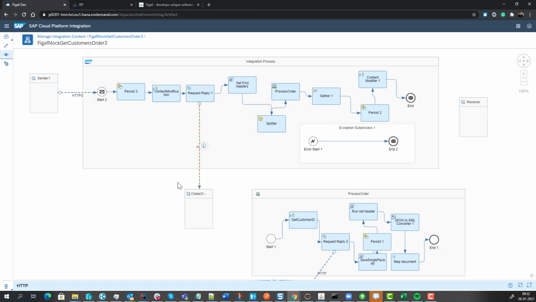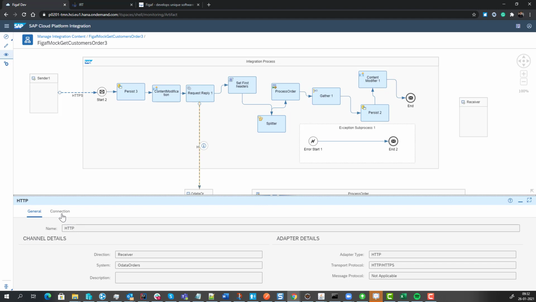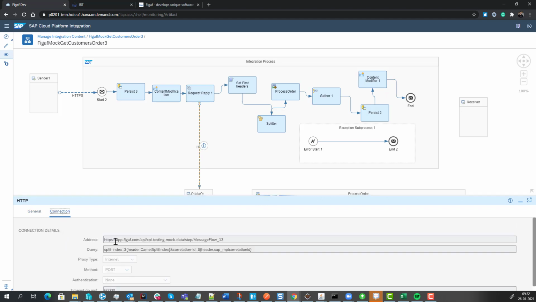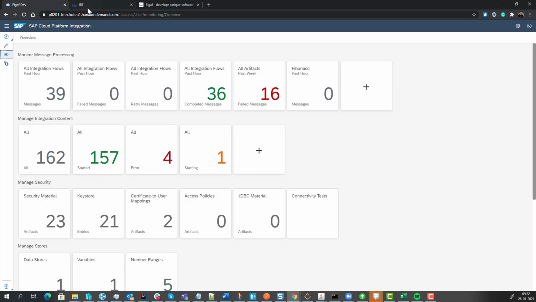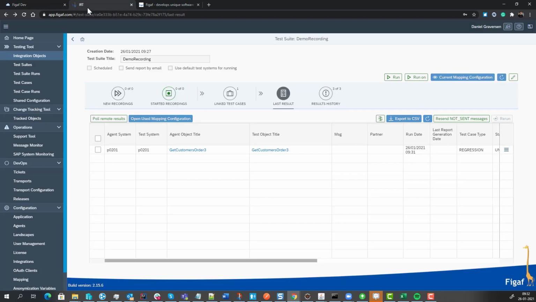So here it's using this URL here, and here we can see it's using the Figaf system as it is. And obviously this also works with Cloud Connector if you have locally deployed iFlows. And then it will wait until it has started processing these messages, and then you can actually go in and test the result of these things.